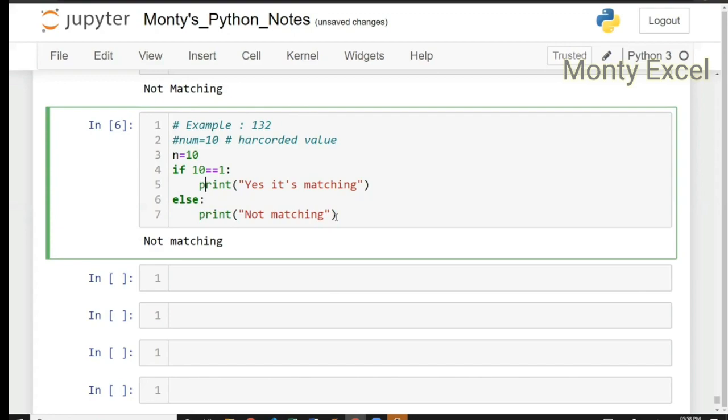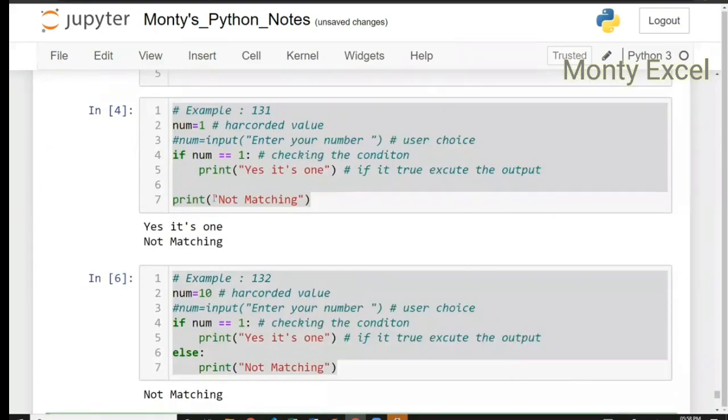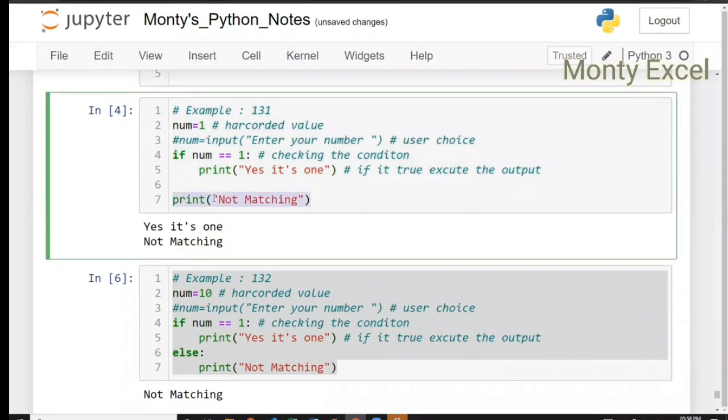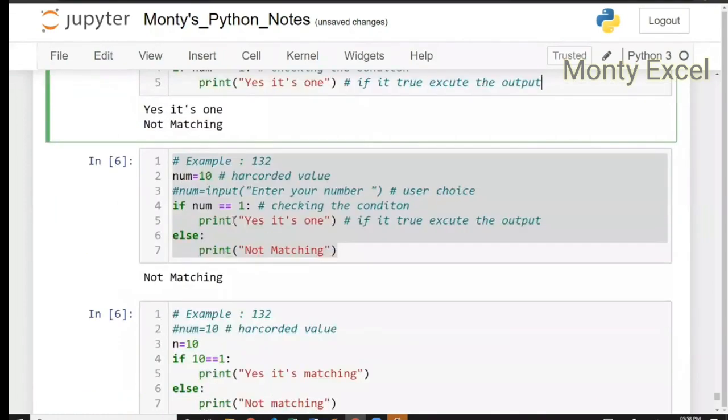So this is quite clear, how the else part is working. Without the else part, let me remove this, this is simple. If it is matching, it prints, but if it is not matching, what is the output? It's not giving me anything because I don't have any else part. Now I understood how to use the else part.